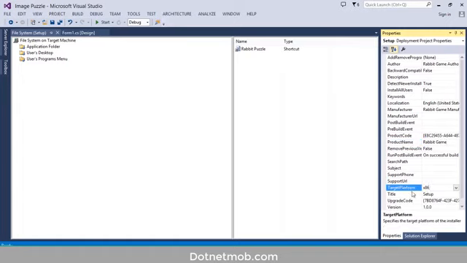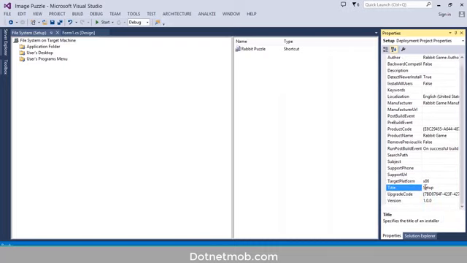Then we have target platform. Currently it is x86. That means it is for 32-bit systems. So this setup file will work in 32-bit systems. In most cases, a 32-bit installation file will work on 64-bit also, even though you have an x64 target platform for 64-bit operating systems. Finally, I will change this title into Rabbit Game Setup.